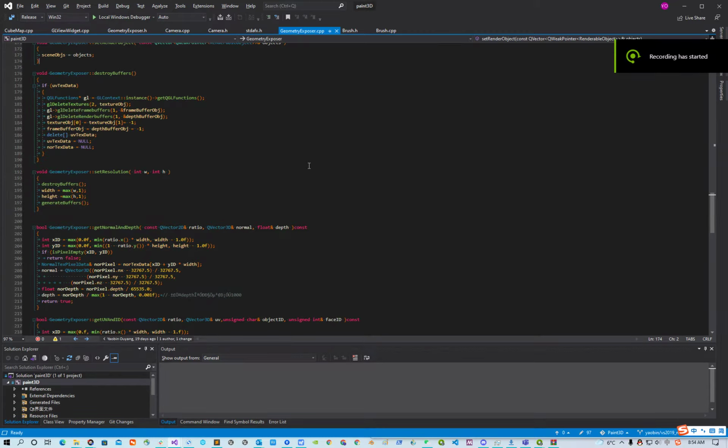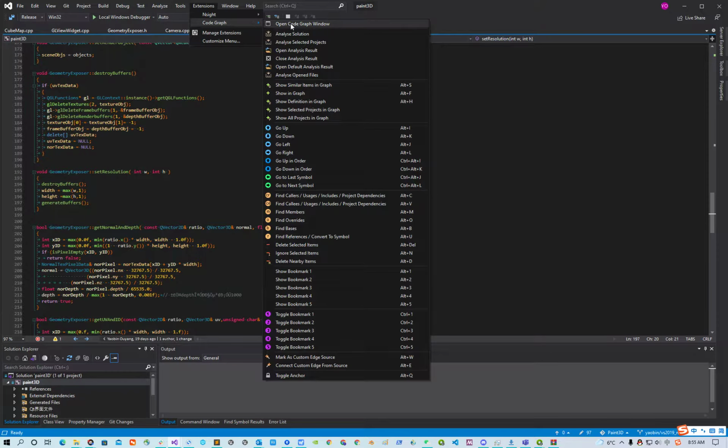Hello everyone, this video is going to explain the usage of code graph. In this video, I would like to use my own project to explain the basic usages. So now we can see there is a solution here, and I have installed the code graph Visual Studio extension. Now the first step, I would like to open the code graph window.